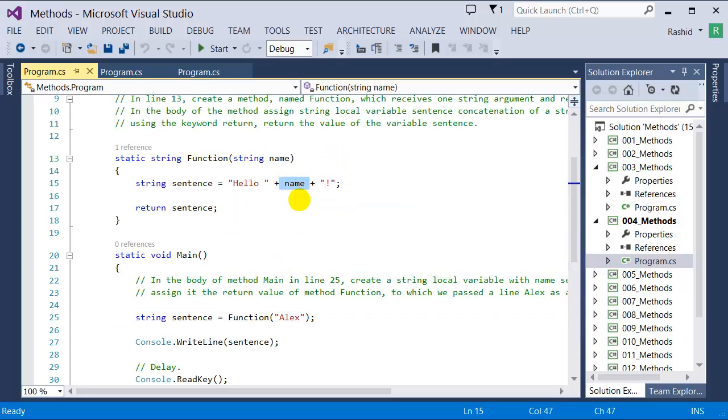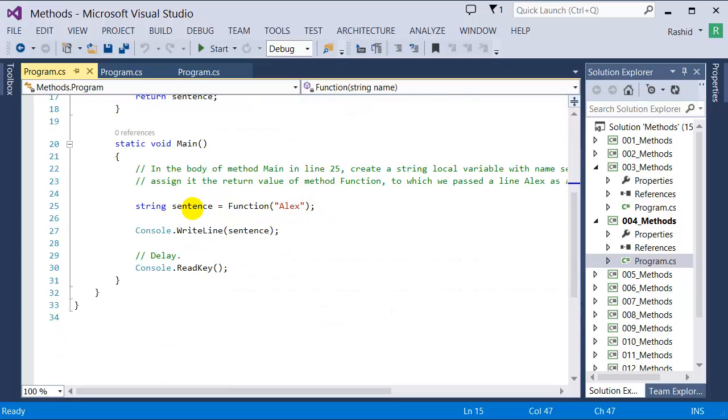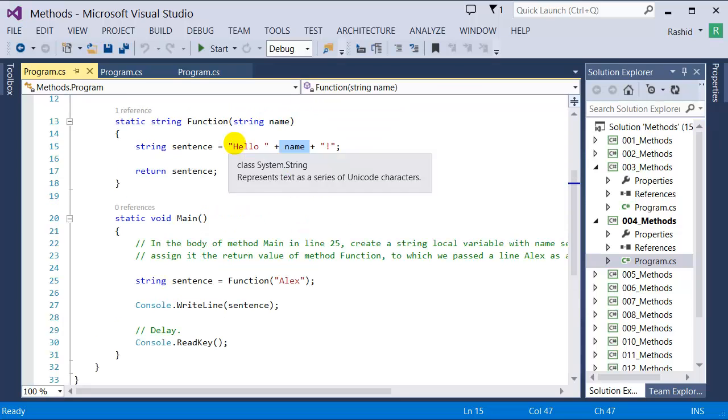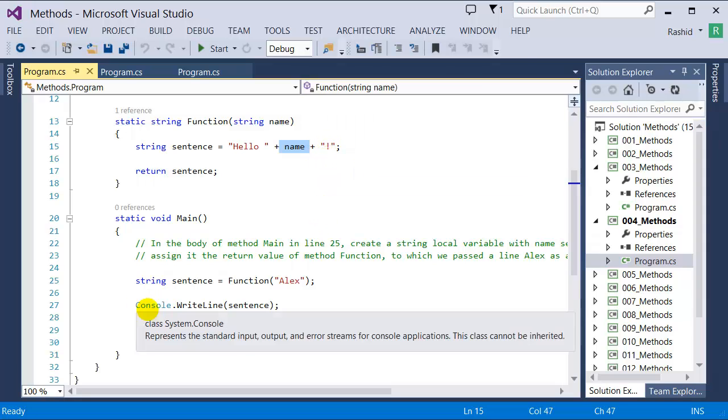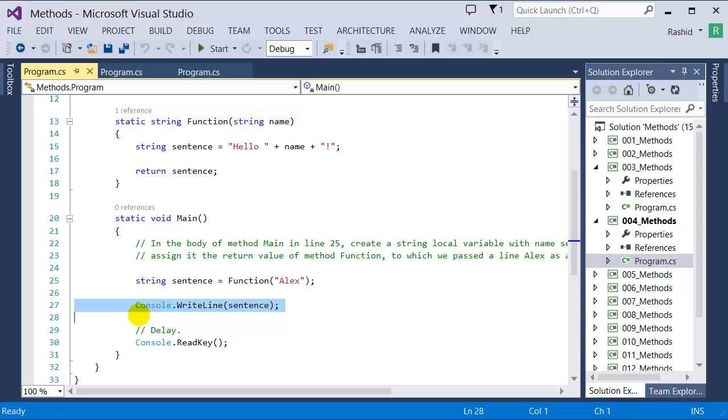But this depends on us. So here we call our function, and let's say we just put Alex here. What is going to happen is it will concatenate hello and Alex, and we'll see hello Alex exclamation mark. This is when we have in line 27 console write line sentence. What is our sentence? Our sentence consists of our function, our method, which is called function, and Alex. So here we are calling our method, and we are even adding something into it. Let's run the program and see.